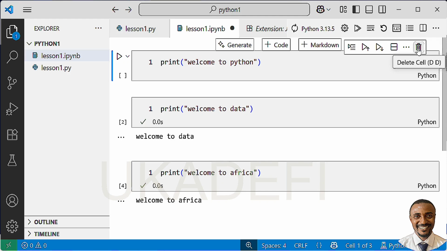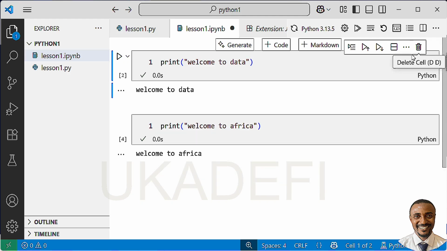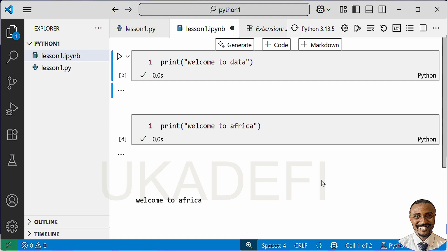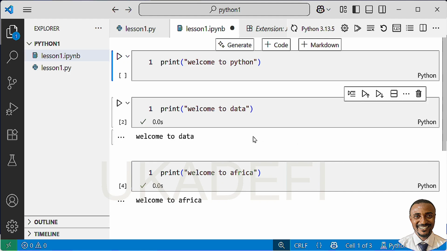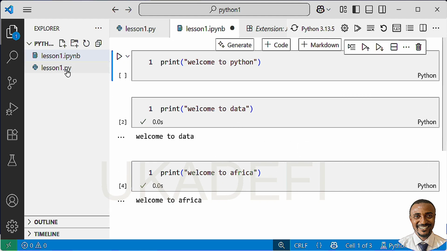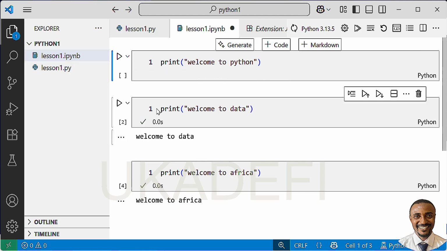Okay, let me show you. Once you click on this, it's going to delete. So you see it's deleted. And we can also do something called Ctrl+Z, and it's going to carry out the undo function and take us to the previous place, which is what I just did. So this is the difference between the notebook and the Python script. So we're just going to concentrate on this notebook.